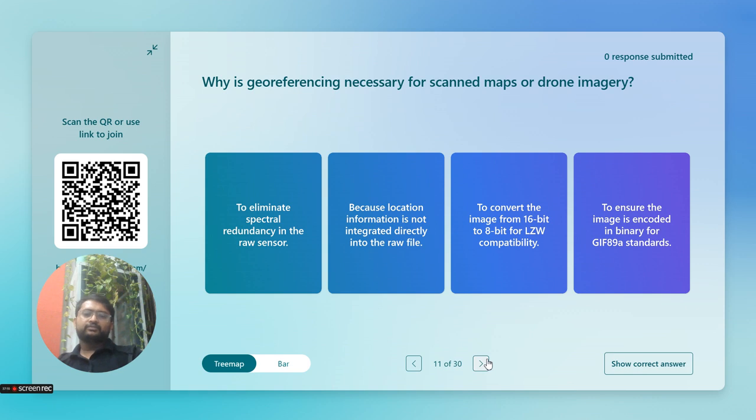Next question is, why is georeferencing necessary for scanned map or drone imagery? To eliminate spectral redundancy in the raw sensor, because location information is not integrated directly into the raw file, to convert image from 16-bit to 8-bit for LZW compatibility, or to ensure the image is encoded in binary for GIF 89a standard. Answer B, because it incorporates the location information.